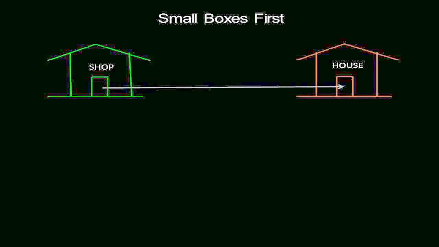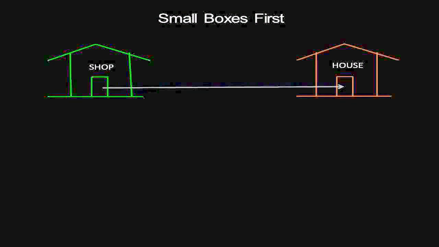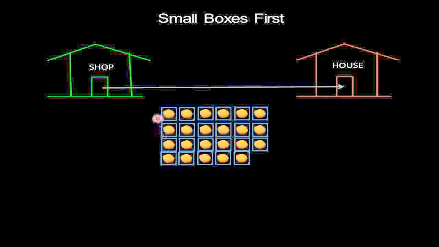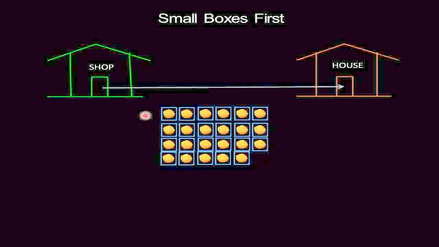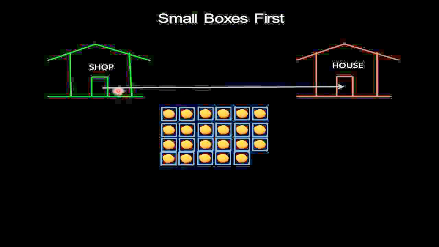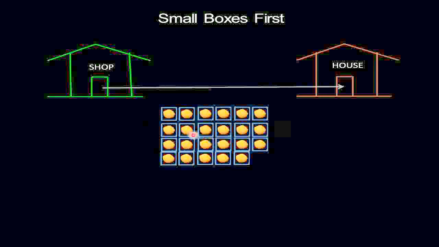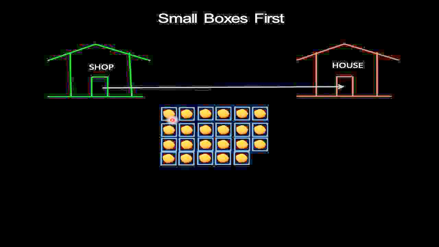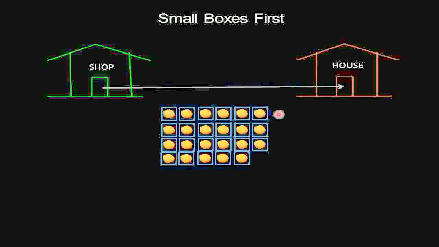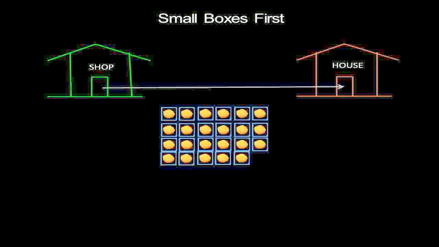So let's see the solutions. Let's start with using the small boxes first. Use as many small boxes as you can, okay, to start with. The solution here is very simple. The shopkeeper will use 23 1 laddu boxes to transfer the 23 laddus from the shop to the house. Each box contains 1 laddu, so he needs 23 such boxes. This is the most simple and trivial solution to the problem.